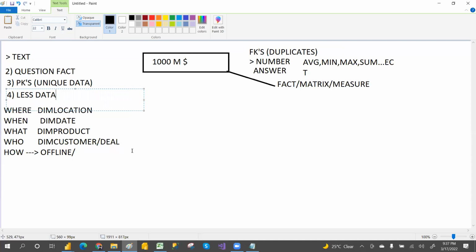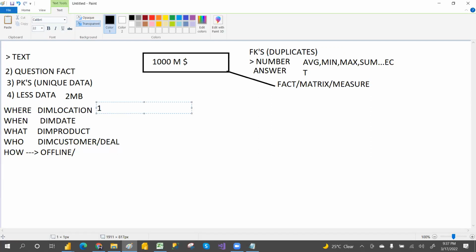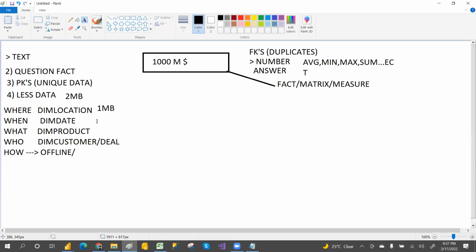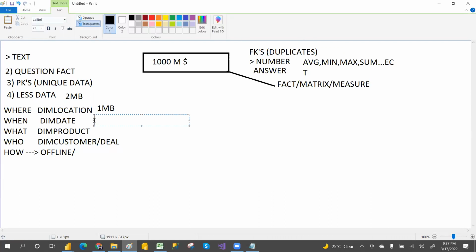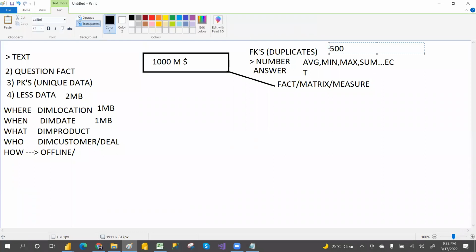Suppose, I'm just giving an example, guys. If it is 2 MB, or not even 2 MB, just think like that. This dimension table, the location table, may have 1 MB of data, and the date table may have 1 MB or maybe 500 KB. So you can write 1 MB, something like that. And then the fact table will have almost 500 MB of data.